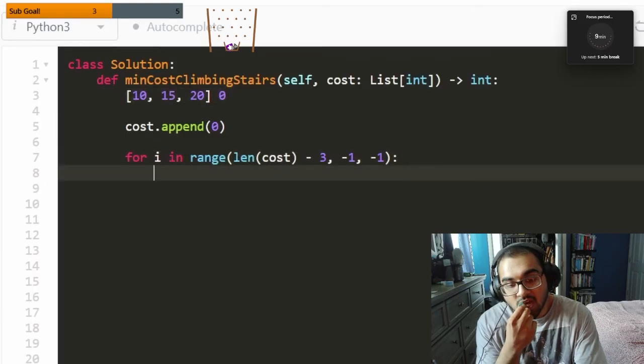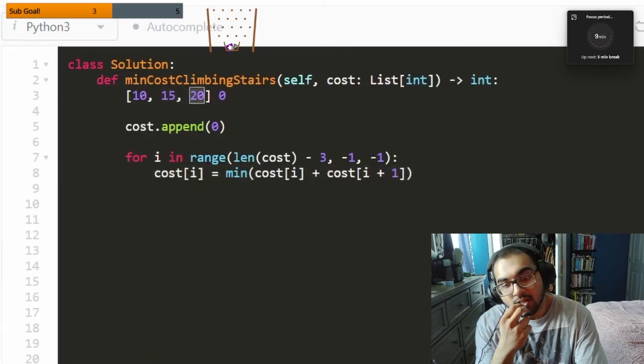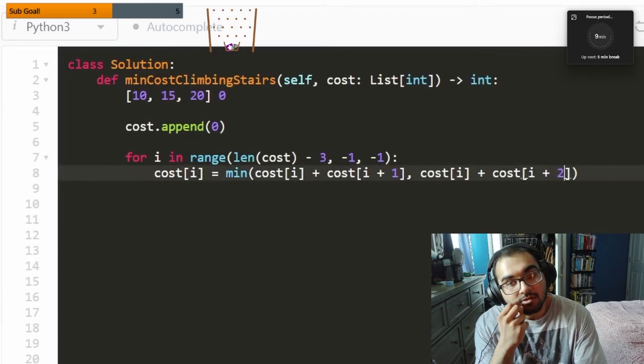So remember what we want to do for cost at index I. What we want to assign this to is really the minimum of cost of index I plus cost of index I plus 1, right? Because from here, if we make a single jump, we're going to land here. So we want to add the value at that position that we land at to the original position. The second choice is if we make a double jump. So I'm just going to copy and paste this because it's pretty similar. If we make a double jump, this is what the computation will be like: cost of I plus cost of I plus 2.